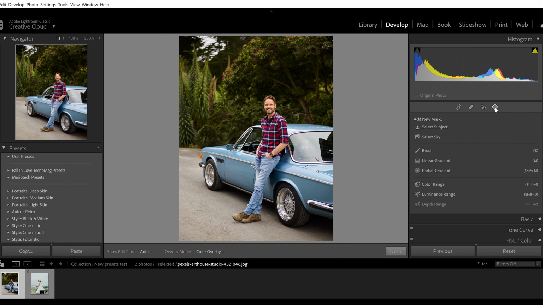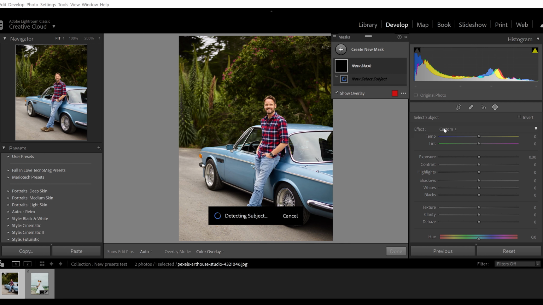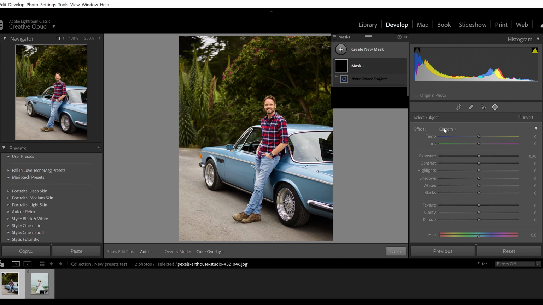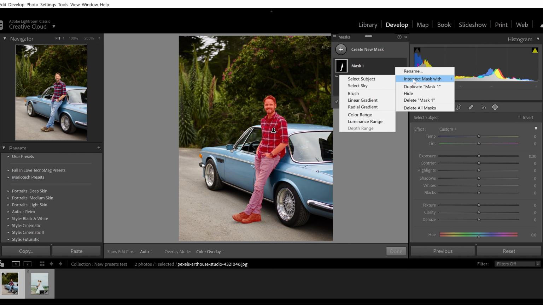Let's come to the masks. We're going to select the subject, and this is the first thing we do because when it's selecting the subject, it's selecting the shoes, but not the floor, not the car, nothing. It's just the subject. As you can see, here in detail, it's not even touching the floor at all. It's just the subject. So we want just the shoes. Okay, let's come to the mask here, and we're going to do this intersection. Intersect mask with, and we're going to choose the brush.